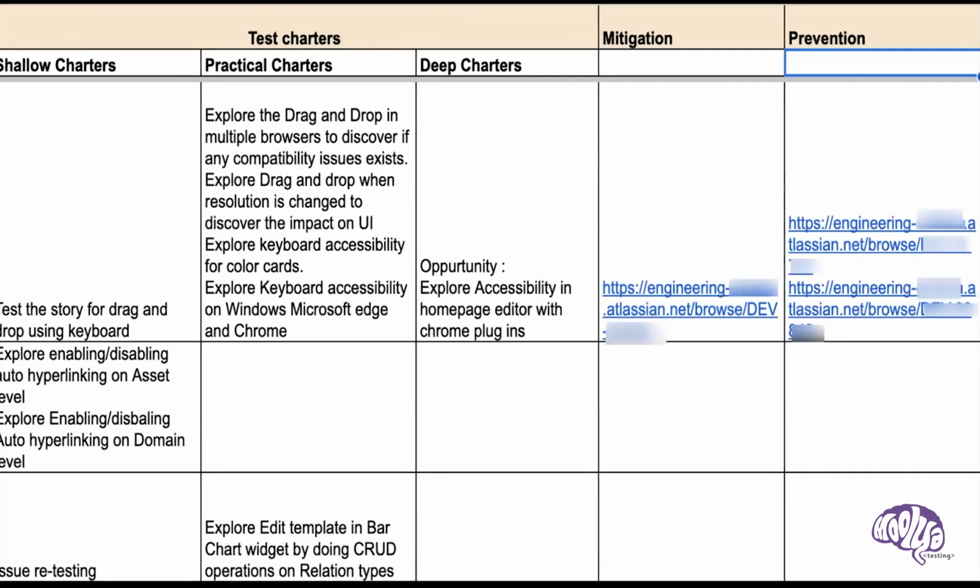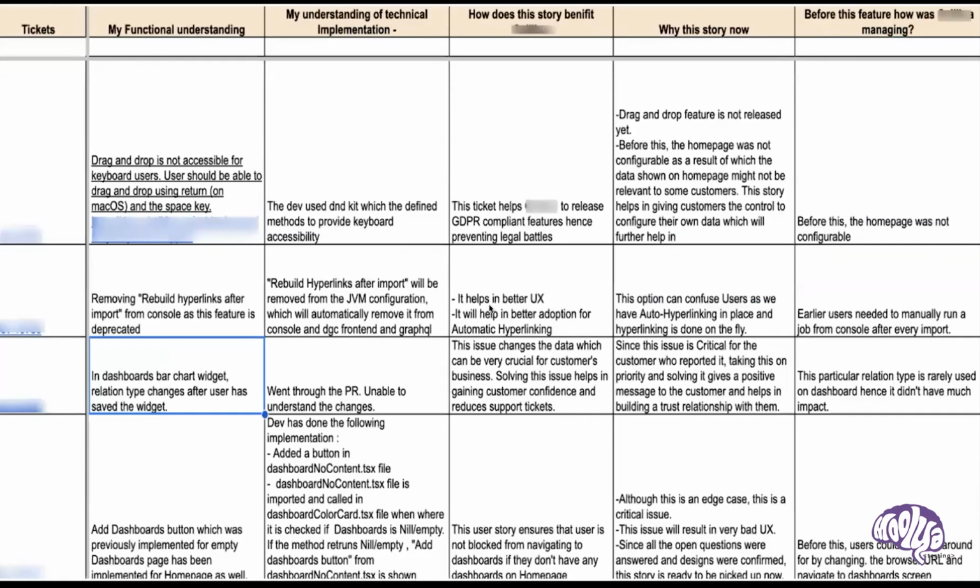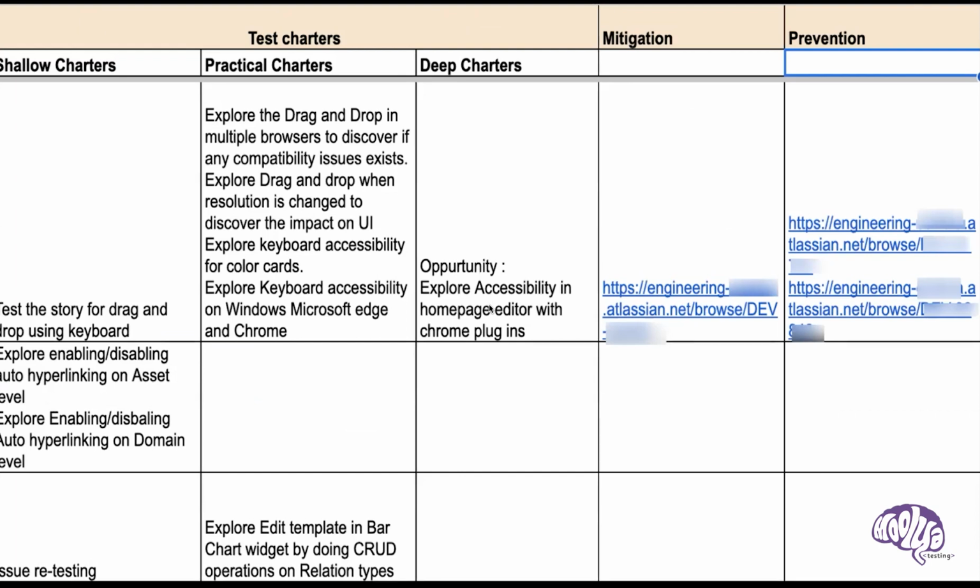And then, after identifying the charters for a particular story, we get on a call with the product manager or the development manager. We give them a walkthrough of this entire understanding. And then we ask them, hey, these are the charters that I identified. Do you think there is something more I can add?